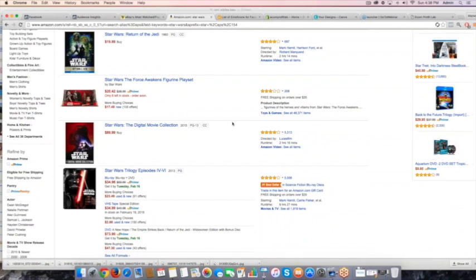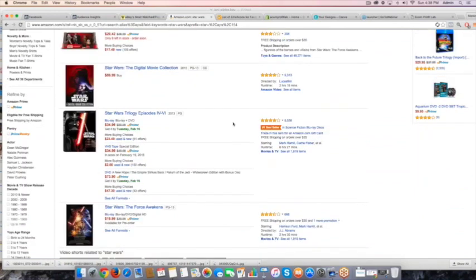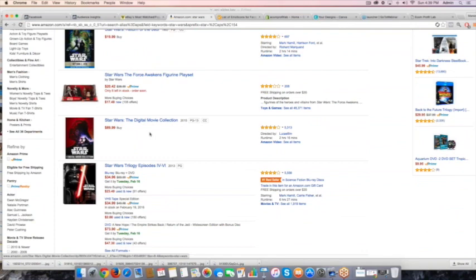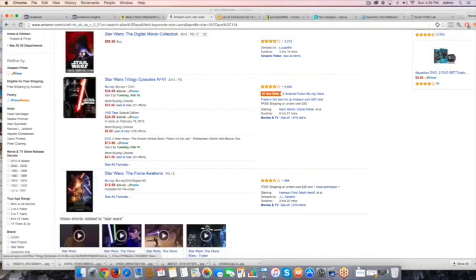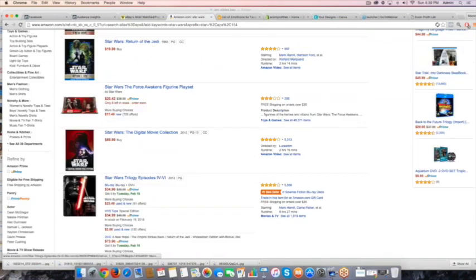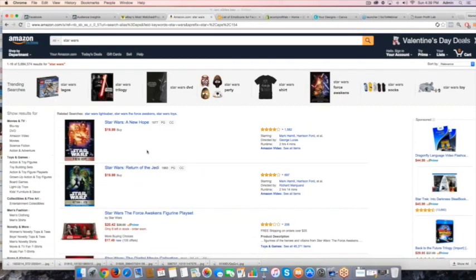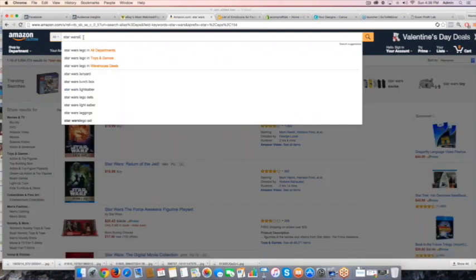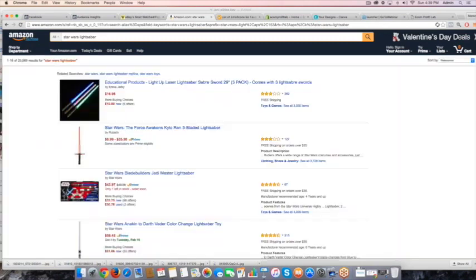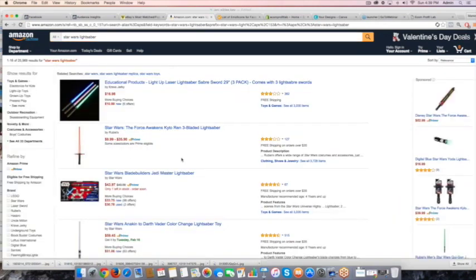So it's just a question of trying to connect the dots. One thing that stuck out to me was the lightsabers, and I'm thinking physical products. So I'm looking down and I'm seeing lightsabers. I went through a few pages, and then I started thinking, lightsabers. So let me have a look for that. Star Wars lightsaber, if I can spell right, all departments here.